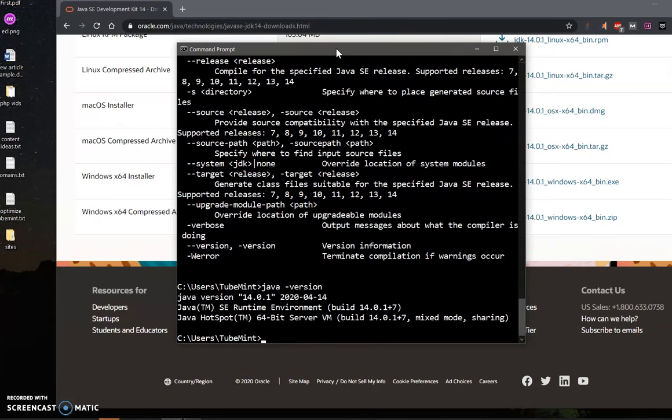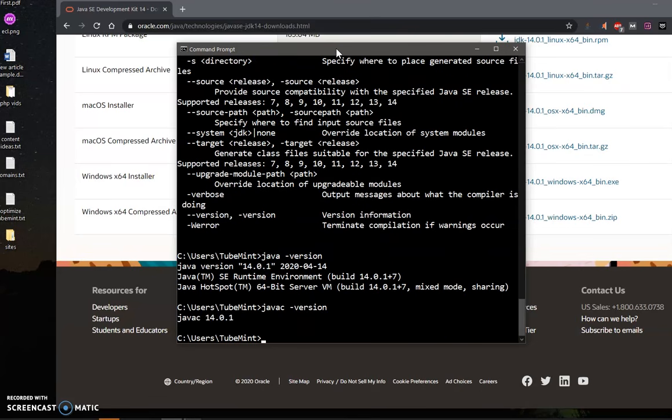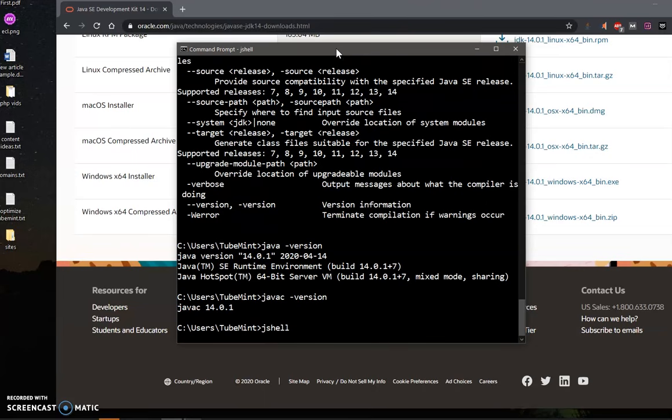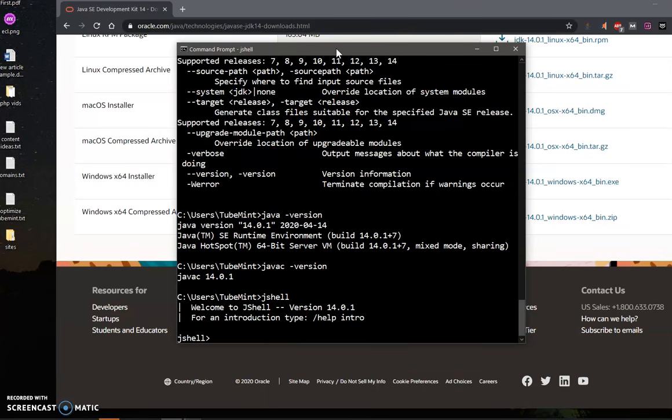So let's check javac version, and here we are. So we've got Java runtime and Java compiler. We also have JShell, I guess. Okay, so we are into JShell here. So this is completely working.